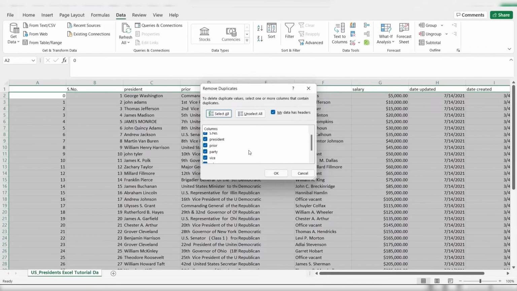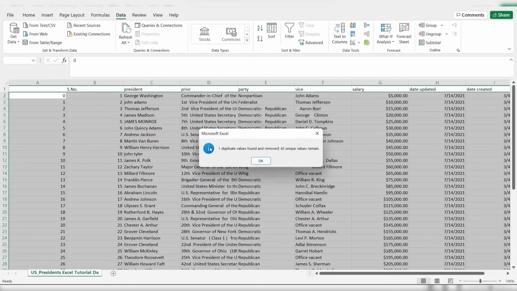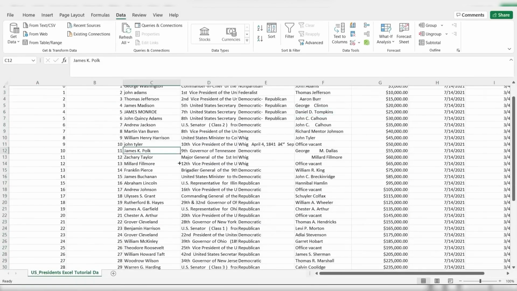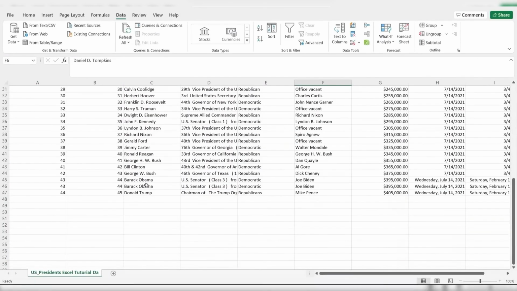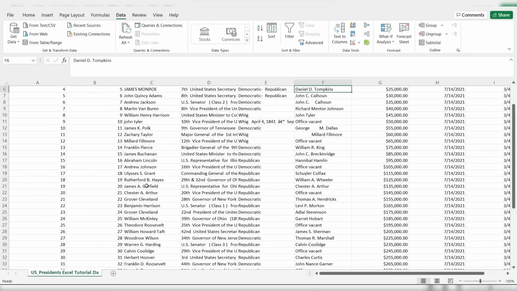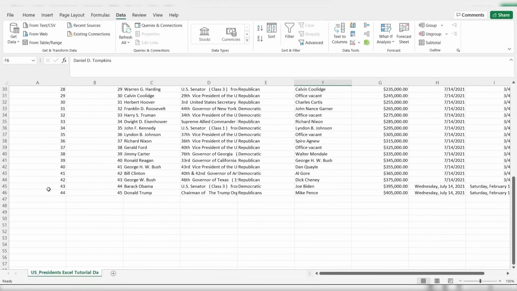So from A all the way through I, it's going to see if it's the exact same data in all of these rows. And if it is, it's going to get rid of it. And so we're going to click OK. And it did find one duplicate. I'll show you that one real quick. It was right here. So Barack Obama was here twice. I'm going to hit Control Z to go back, and Control Y to go forward. And it removed that row completely.